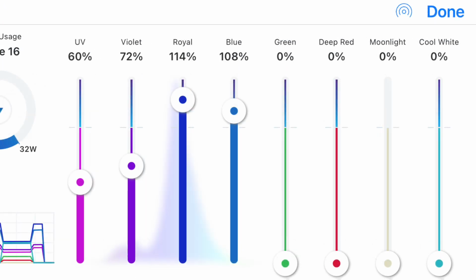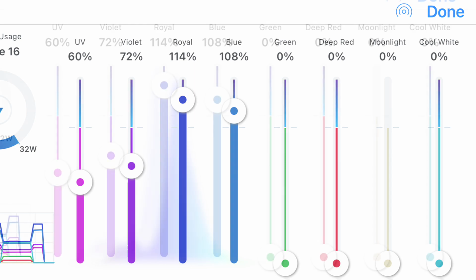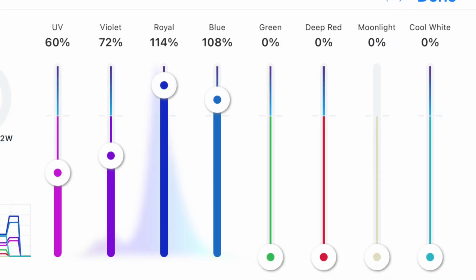My blues ramp up, I bring in the violets and the UV and really mimic that dual look between the blue actinic and the actinic to really produce that fluorescence in the coral. And then I hold that till 12:30. And then at 12:30, I ramp to daylight. So the daylight comes in at 12:30.